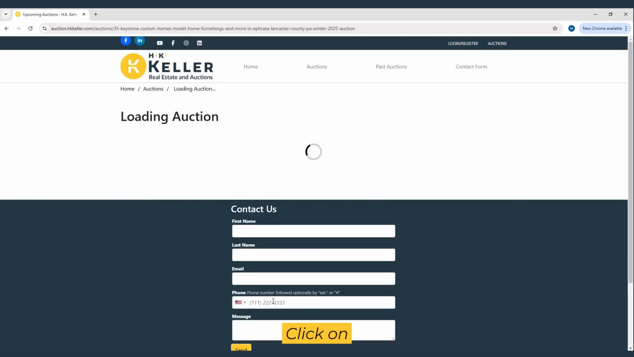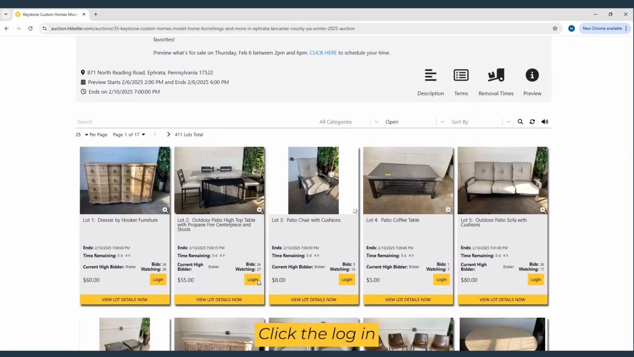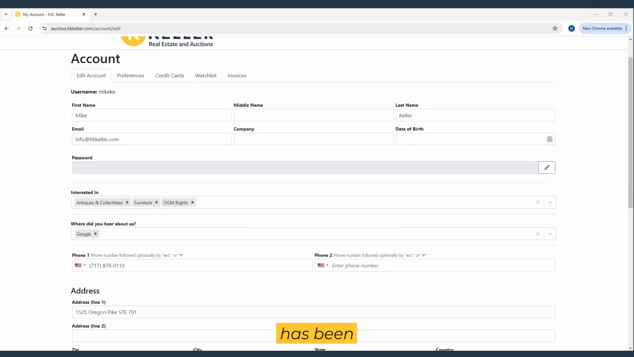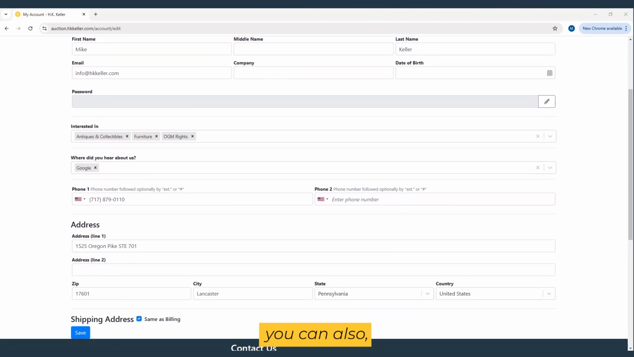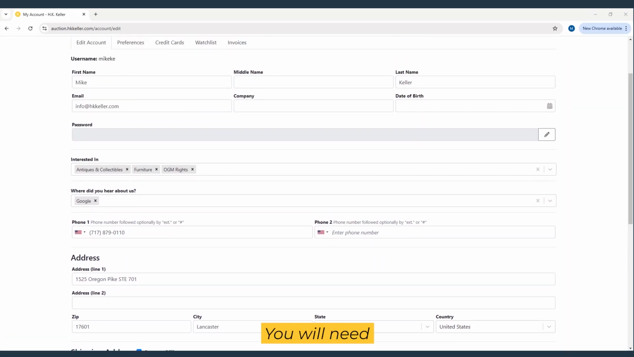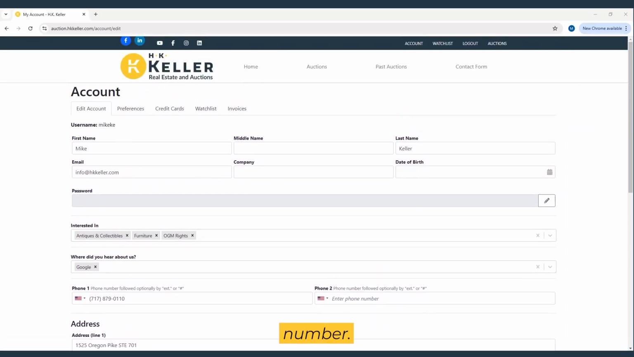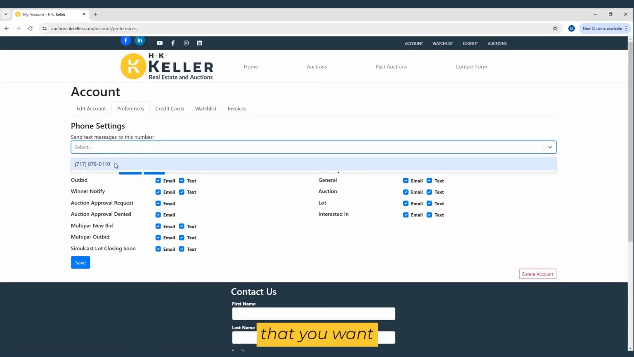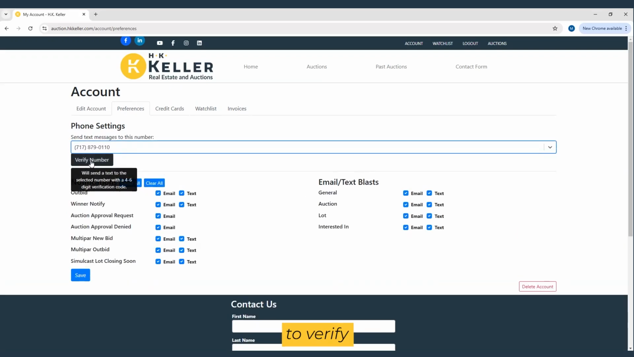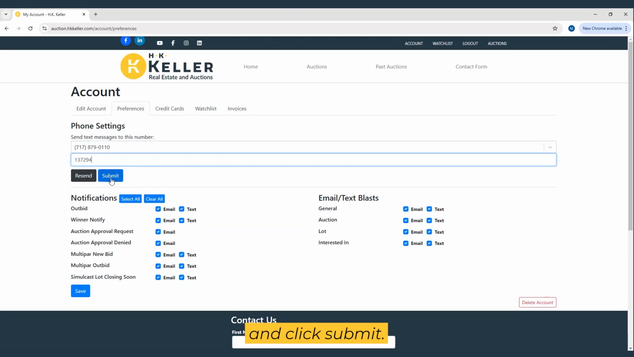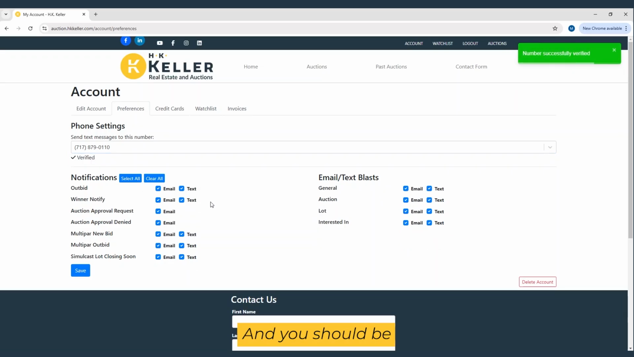We'll click on an auction, click the Login. It's going to ask you for your username and your password. Once your email has been verified, you can also adjust any of the settings in here. In order to bid, you will need to verify your phone number. If you go to Preferences, select the phone number that you want to verify, and click that button. We will send you a verification code. So go ahead and type that number in here and click Submit, and you should be good to go.